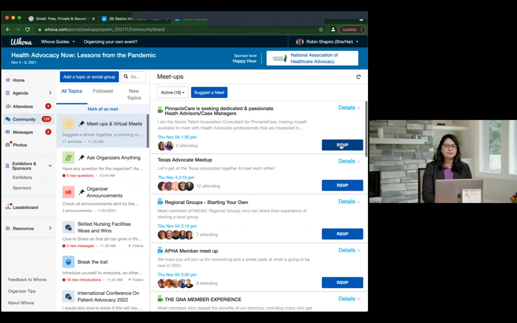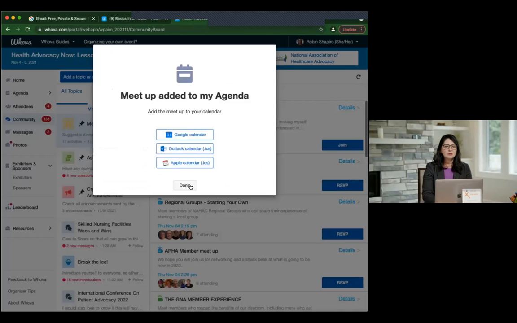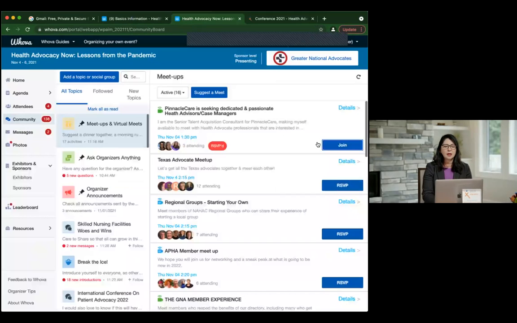And I'm not on my computer, so this is going to Dylan's calendar, but that's okay, Dylan. And then when it's time to meet up, you'll just click on that area to join.